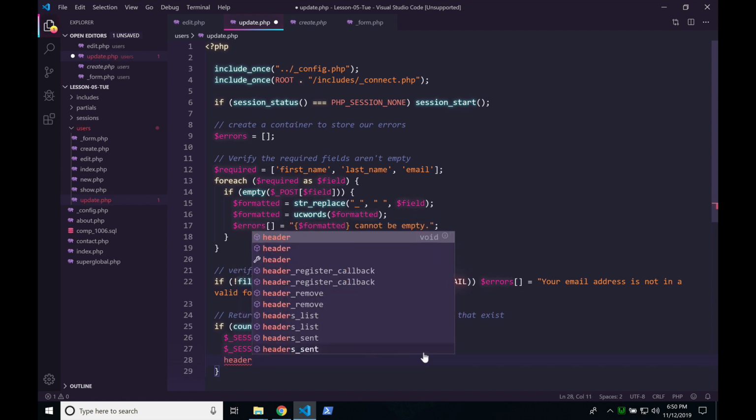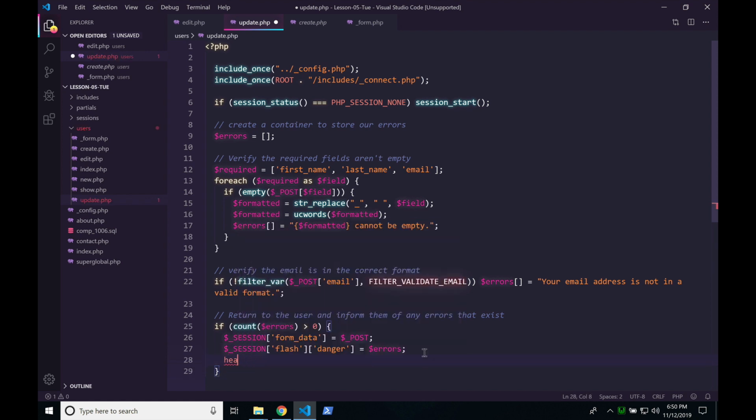Then we'll redirect. Actually, we can probably just do redirect because we created that wonderful function. And we'll redirect back to the new. So we're going to go to base path dot users new dot php, or sorry, not users new, users edit dot php.